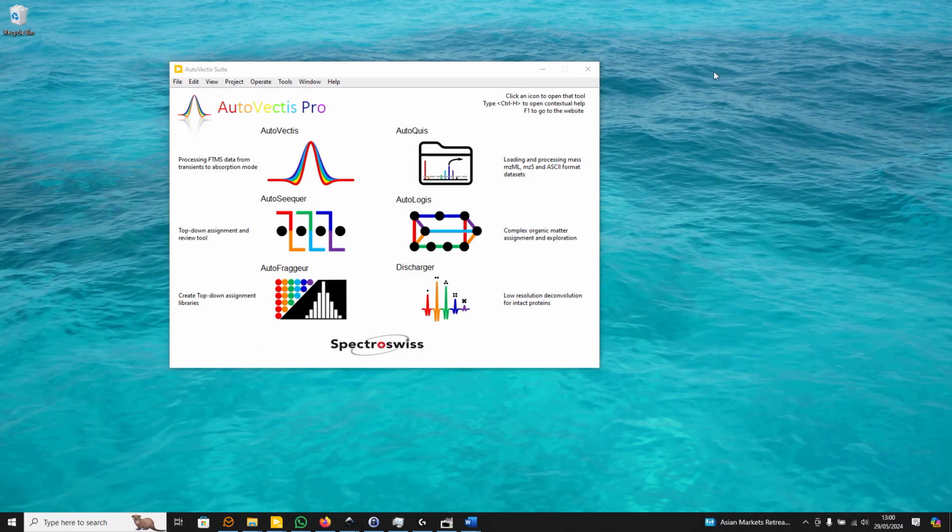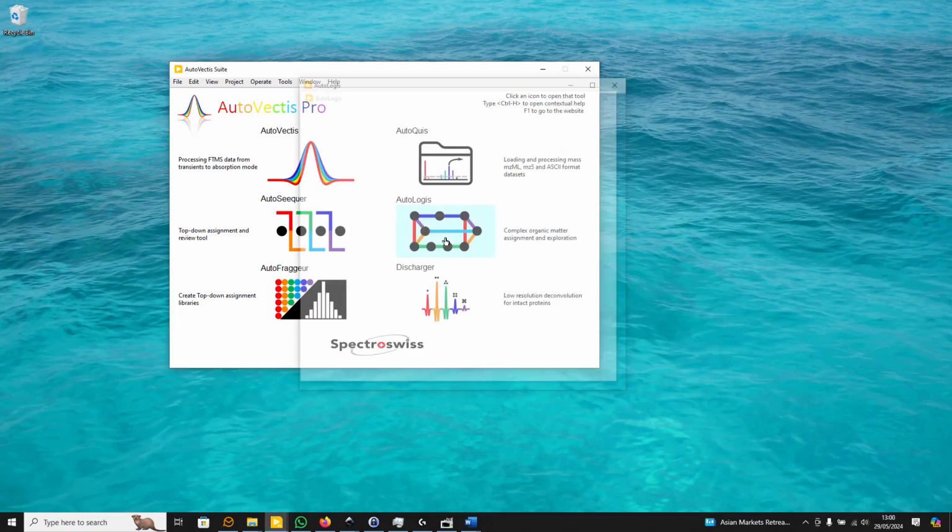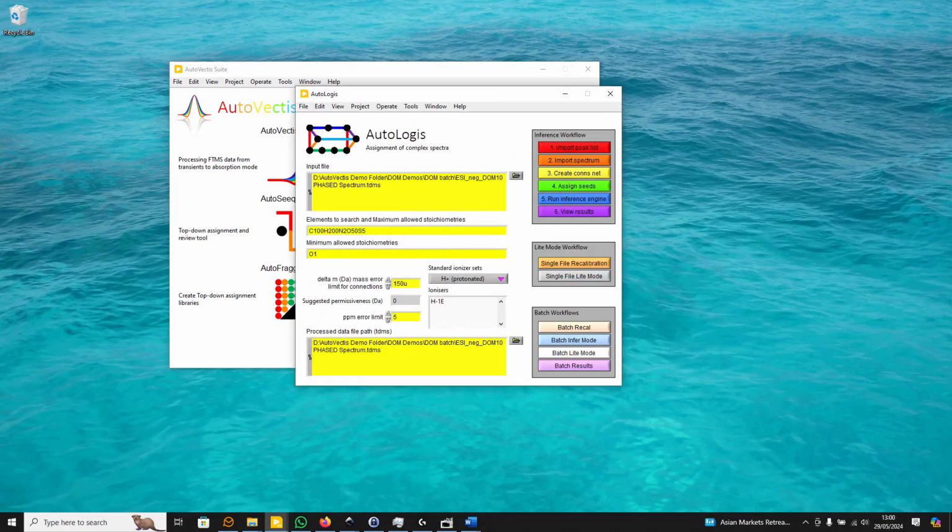Now we want to assign the contents of all of those files, and we'll do that using Autologous. Autologous offers a number of different workflows for assigning elemental compositions to peaks in a variety of complex spectra. As here we want to process a batch of files, we'll be using the batch workflows down here. And the first workflow we need is batch recal.